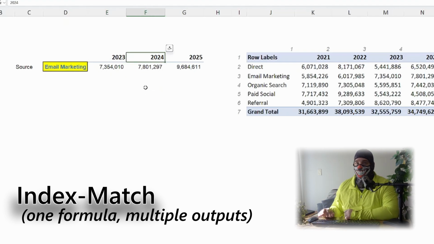And if I type in 2022 here, it just works automatically. I don't have to finagle with doing different column numbers or a different formula or something else to dynamically figure out the column. That's already baked into the index match.